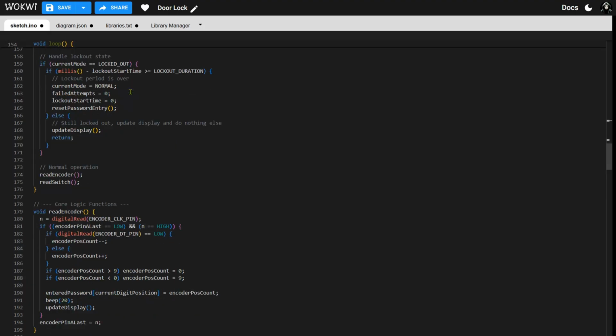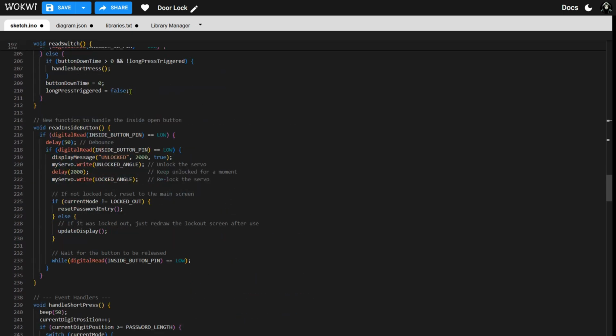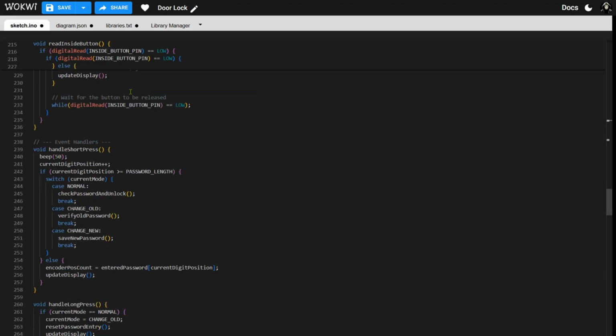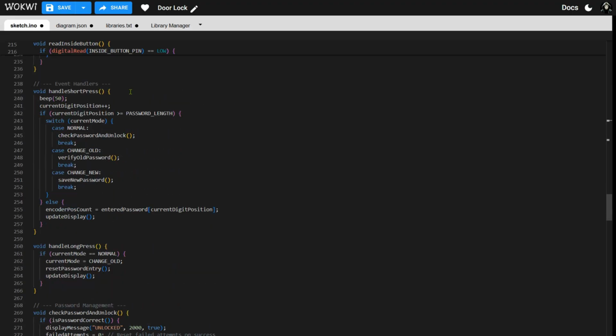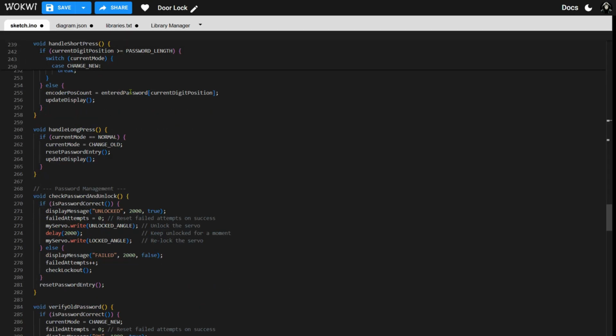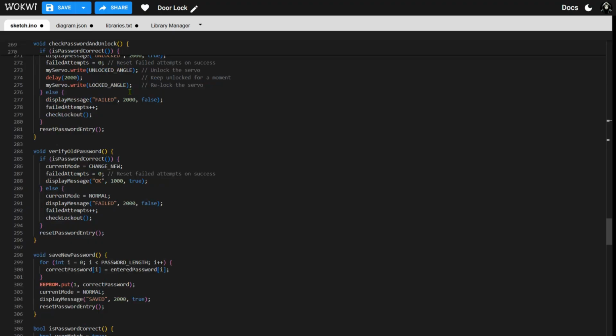After the setup, we have the loop function. This function runs again and again, forever. Inside the loop, our code continuously does two main things. It checks if you are turning the rotary encoder to enter a digit, and it checks if you have pressed the button on the encoder or the inside exit button. It also handles the security lockout timer if the system is blocked.